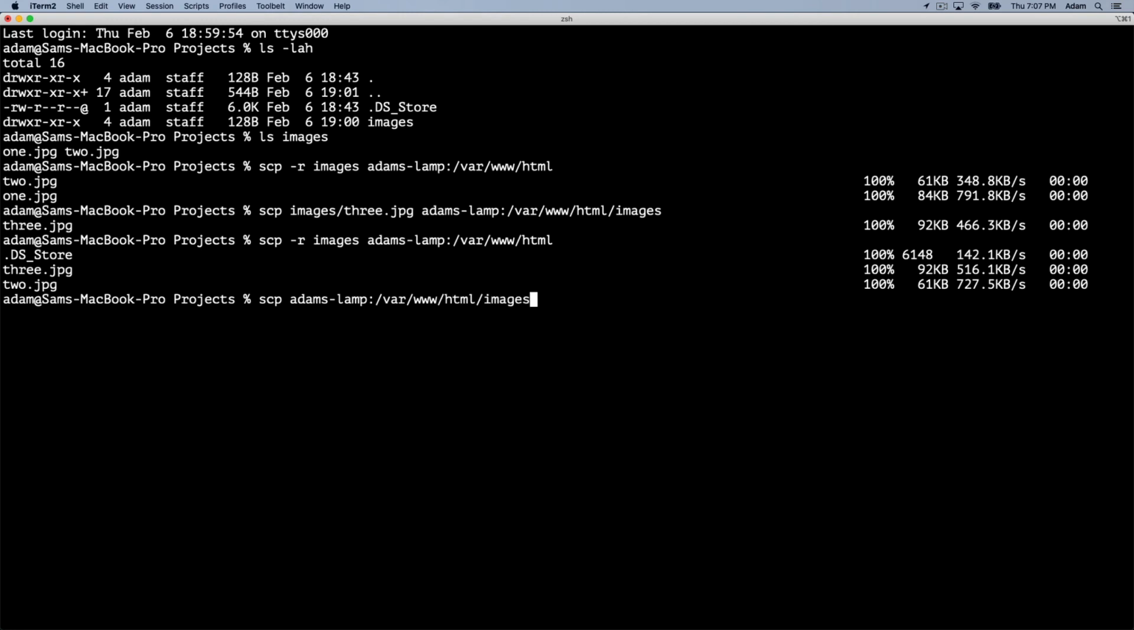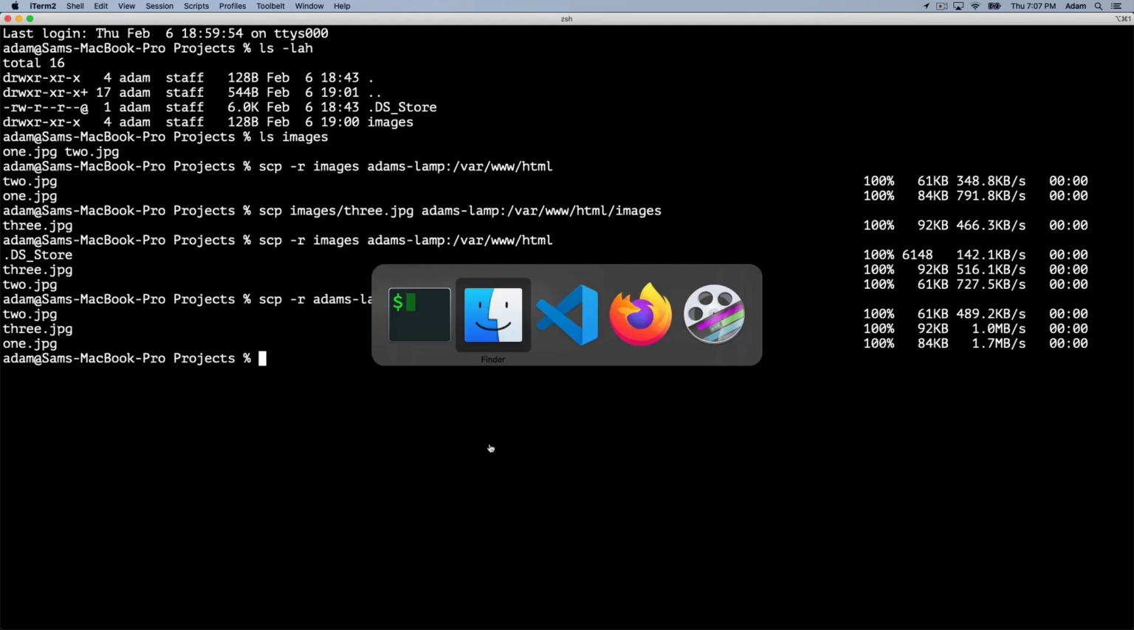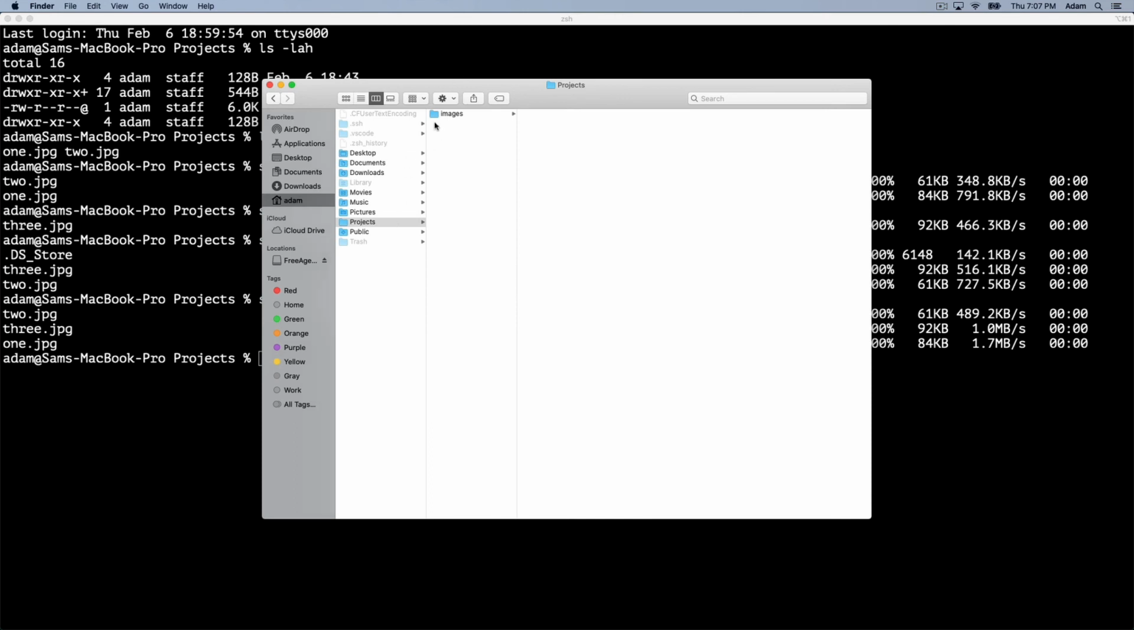Now remember, we have to do this recursively. I'm in a new user on my Mac here, so I don't have all my nice shortcuts. So recursively send down that folder to the folder that I'm in already. And it sends it down, and there you have it. We pulled down the entire folder full of images. So that's the other way.